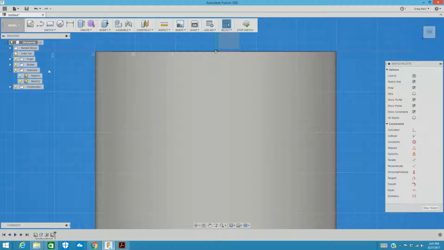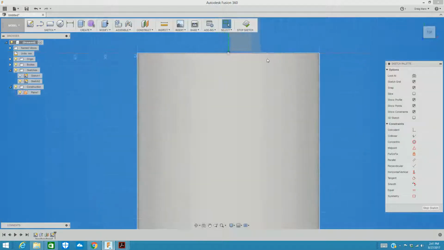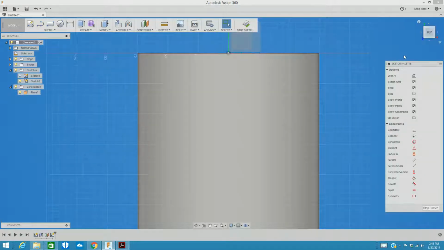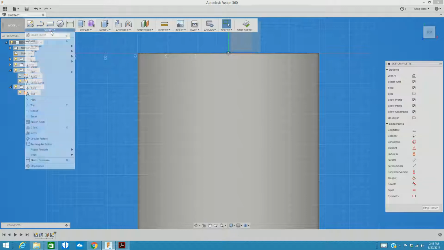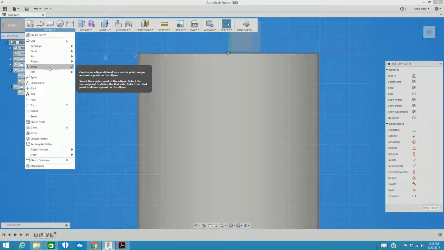You're also going to see over here underneath our browser that a new folder has popped up. It says construction. So that's the new plane that I drew. And right now it's off, but if I turn it on, I can see that it pops up right there. So I'm going to be a little bit different here. I'm going to use my ellipse. I want my coffee mug. It's rare that the handle is actually perfectly round. It's normally kind of ovalish.